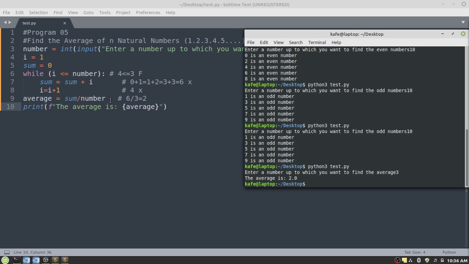So these were some programs which demonstrate the concept of the while loop. Now let us move to the second type of loop, which is known as the for loop.